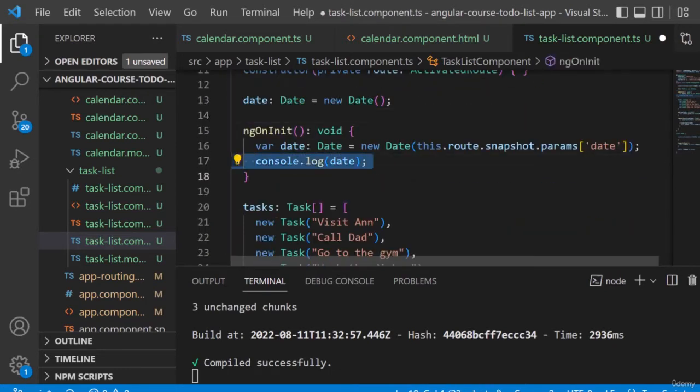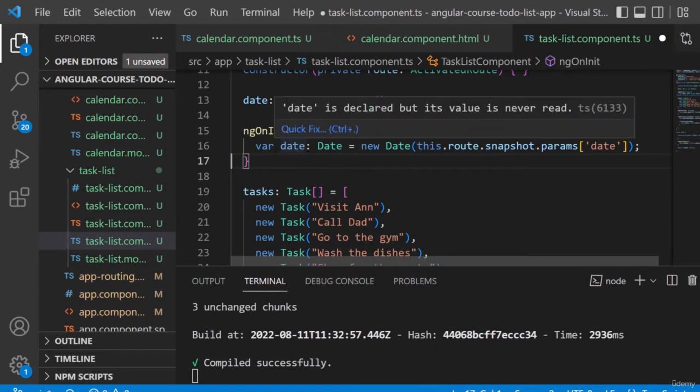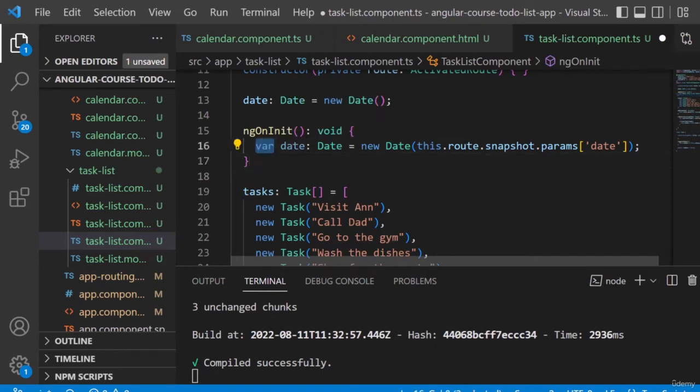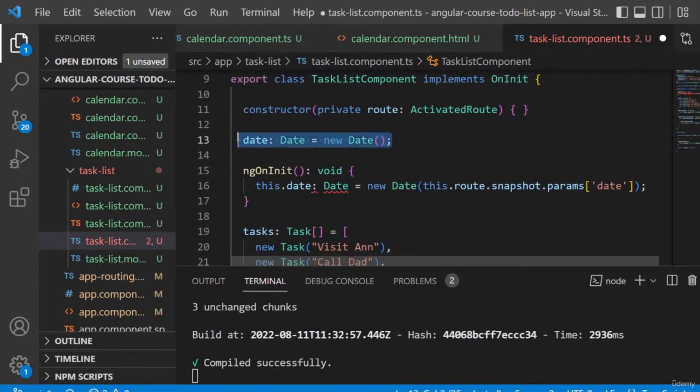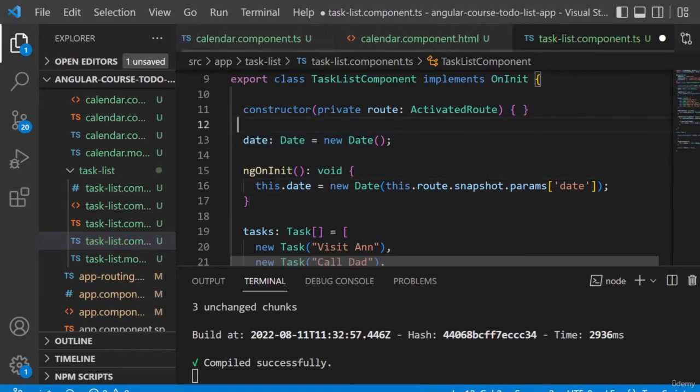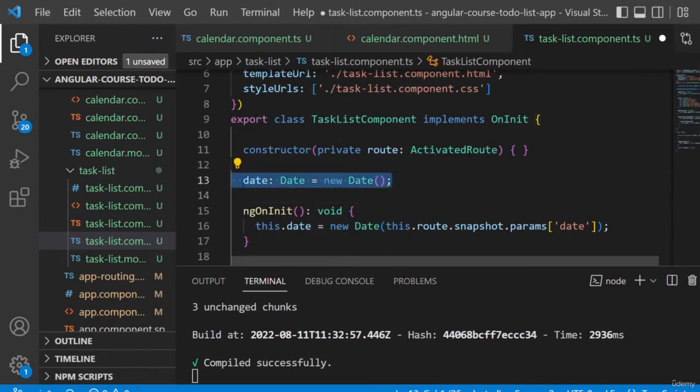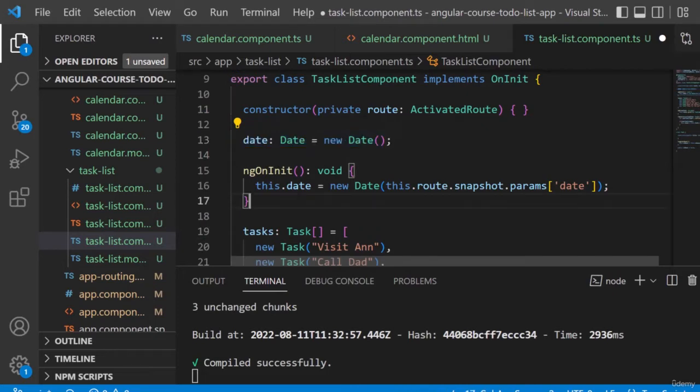Now let's remove it from the console because we verified that it works already. Now let's set this.date, which for sure refers to our newly created field right here, and then we can remove the type. So this.date equals new Date from this.route.snapshot.params.date. Okay, so now we have that available from outside of the ngOnInit lifecycle method. Let's use that date field here that we have.